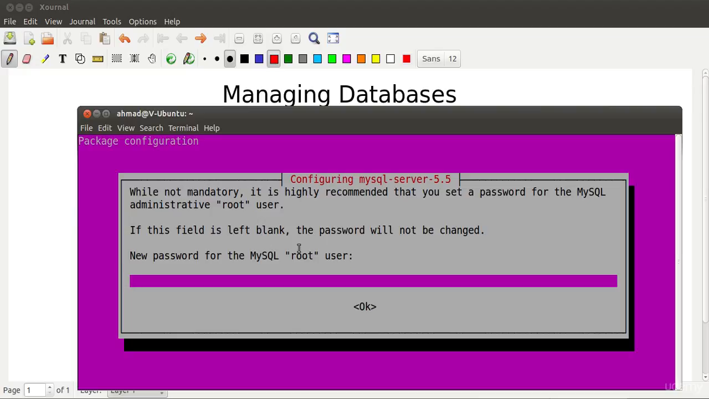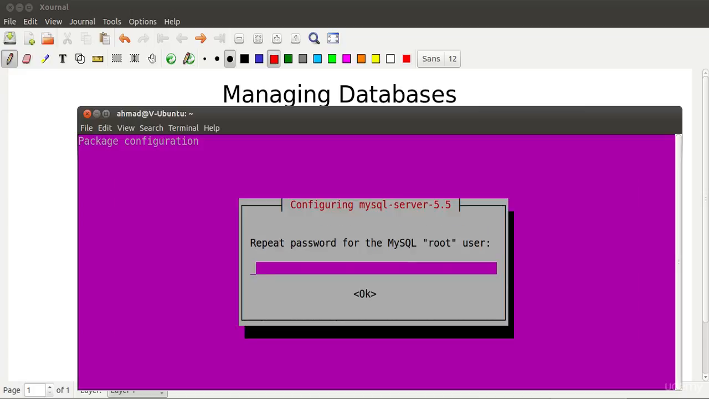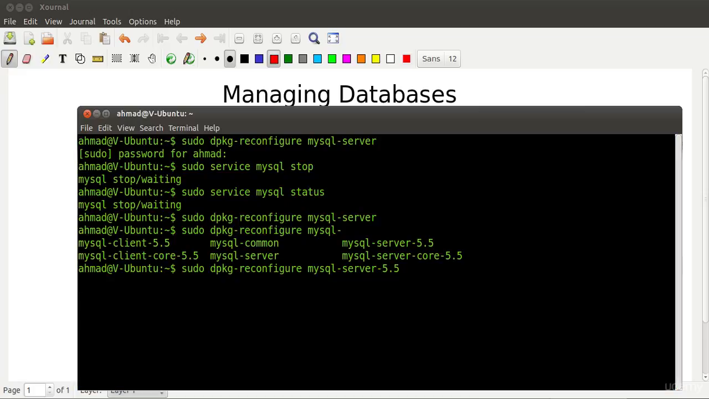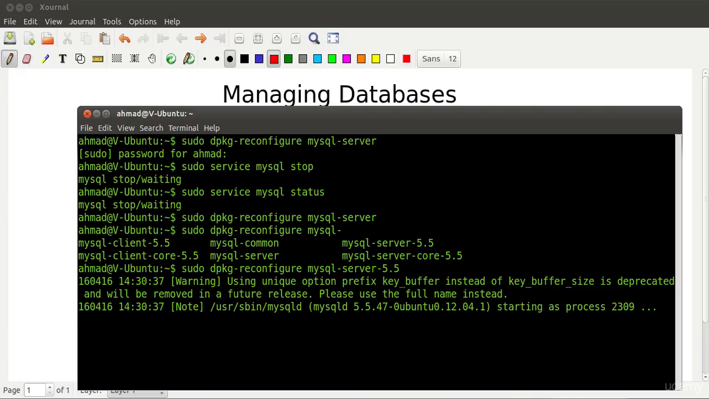I wanted to show you this screen because once you do the installation and it reaches a finishing point, you will get this screen where it asks you to set the root password. This is the only interactive session that you will require while installing the MySQL server. Also, if you forget the root password, you can use the same command, dpkg-reconfigure mysql-server and the version number, after shutting down the MySQL database, and then you can reset the root password. There is another way to set the root password, but I'll show you that one at the end of the lectures.